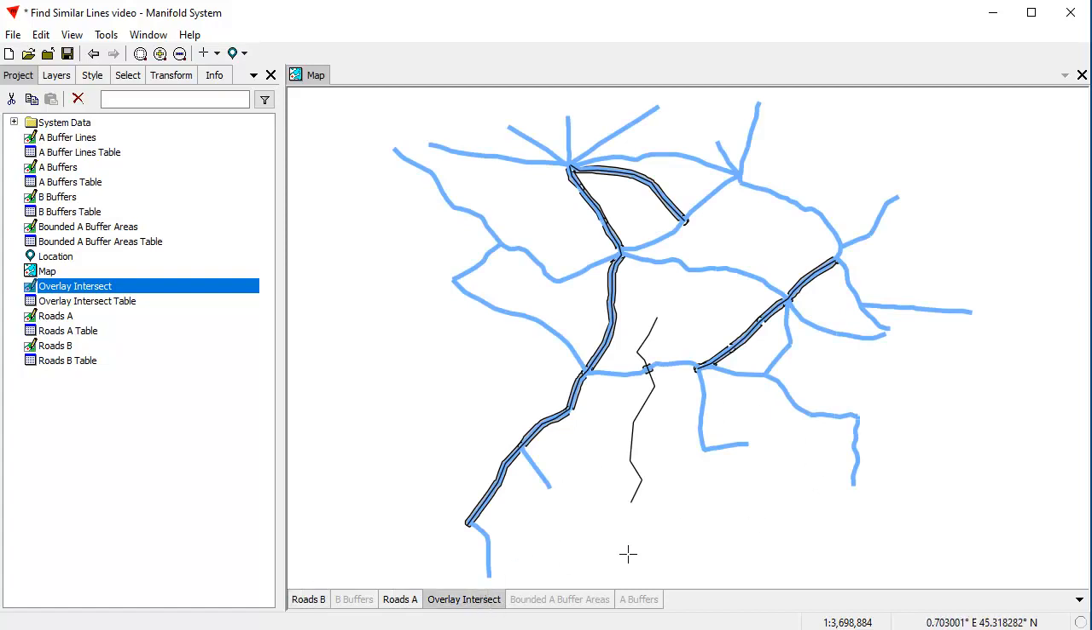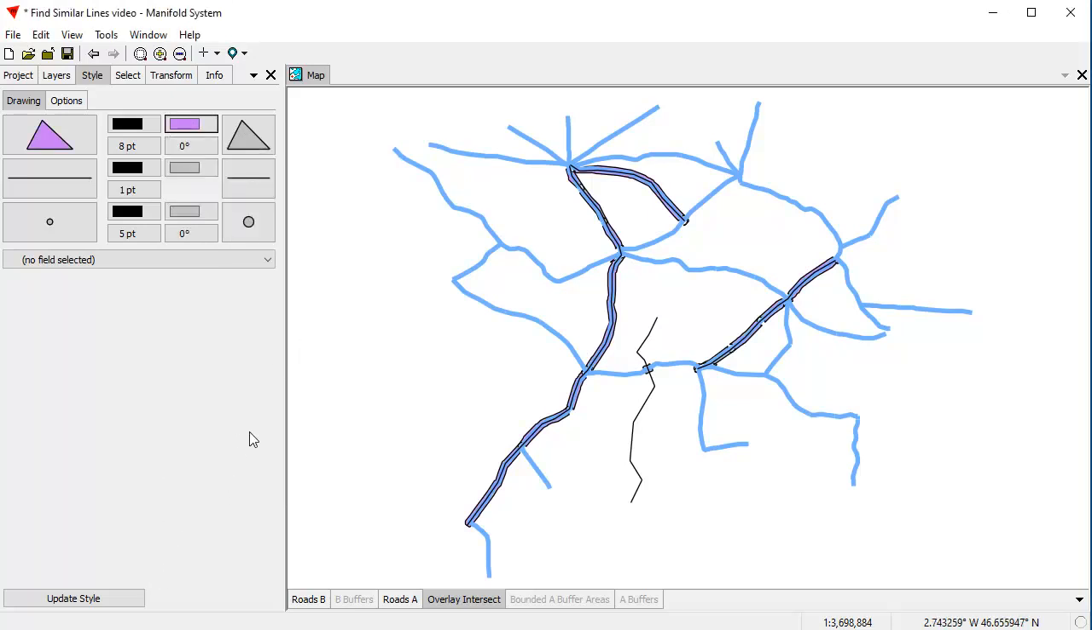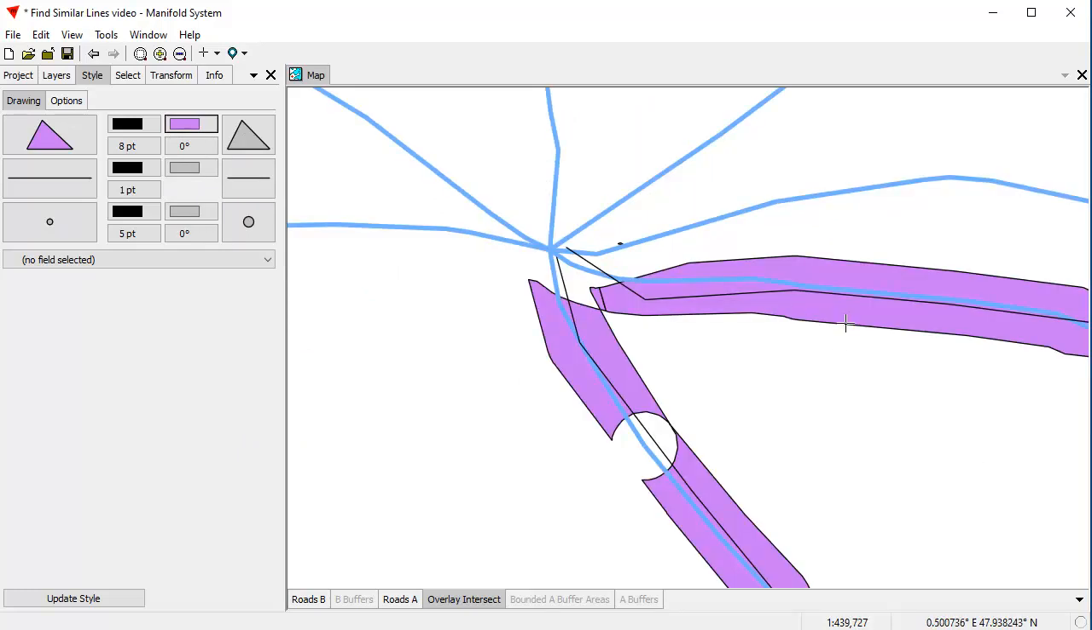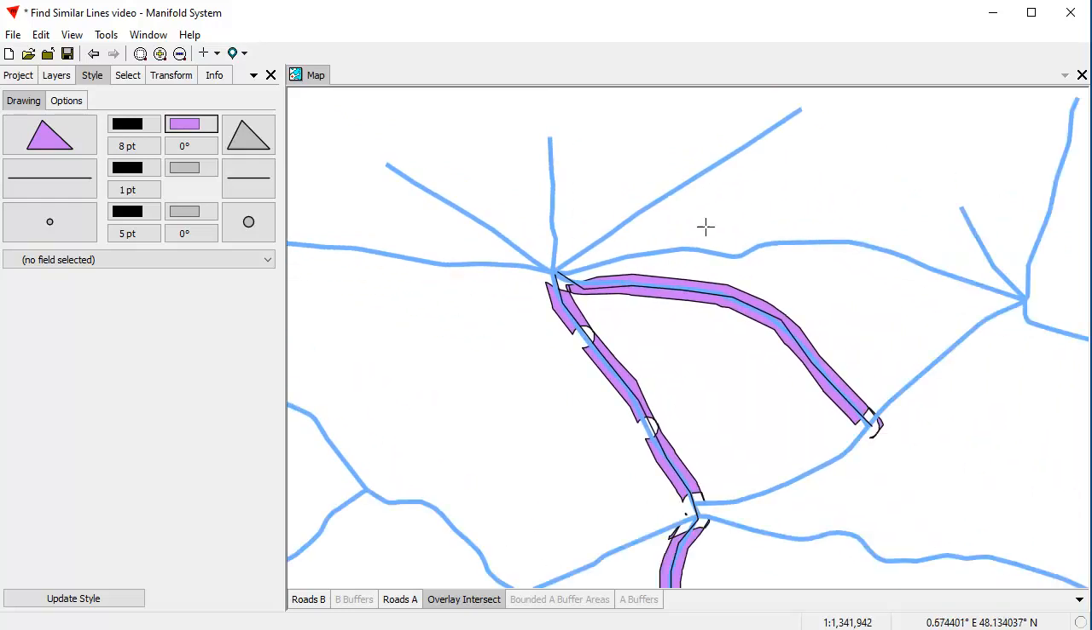And overlay intersect is what we want, and that overlay intersect is going to be, let's style those areas using this color, hot pink. That's kind of a little bit too active. Let's use that medium lilac. And as we zoom in here, you can see how the overlay intersection areas that we created overlay considerably large portions of the roads that we have in the roads A layer.